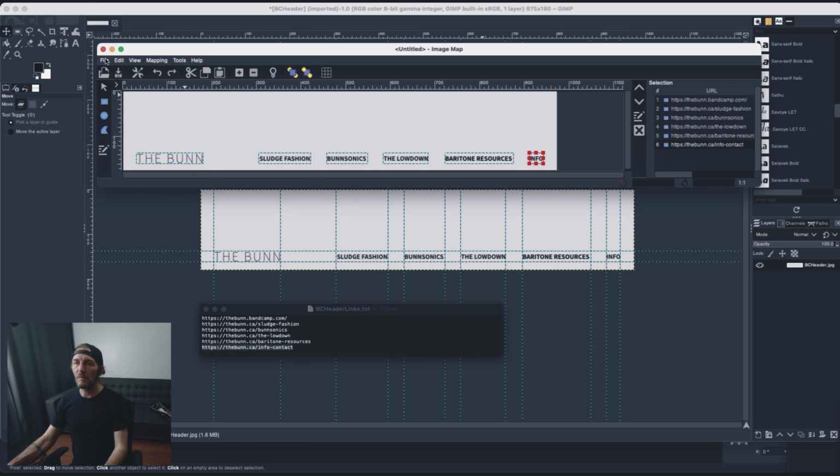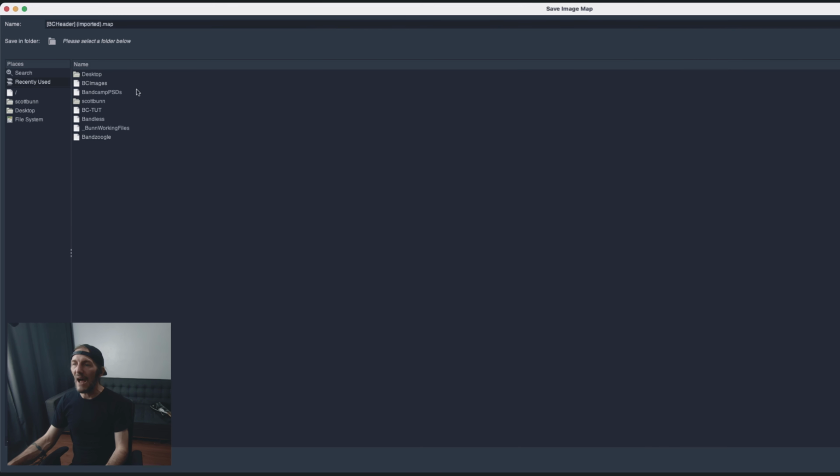Next thing we want to do is we want to save this. So save as. And we're going to save it to the BC TUT, and we're going to save it to BC Styles. It doesn't show little folder images here, which is kind of weird for the GIMP. So you're going to have to get used to that part. You need to know just what your folders are called. At least this version of the GIMP for me. bcheader.map is what we're going to call this. And we're going to go save.